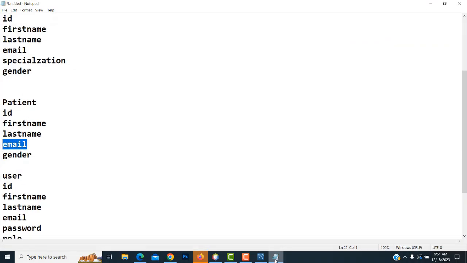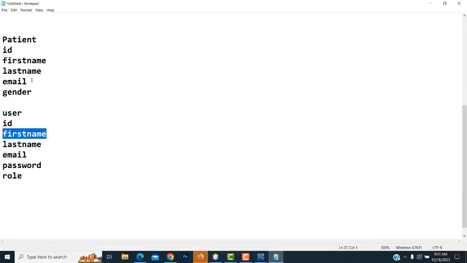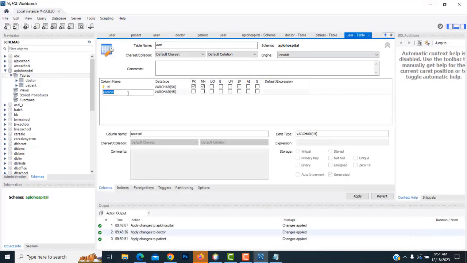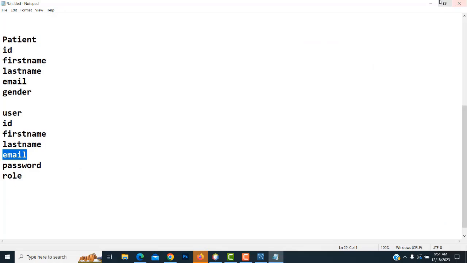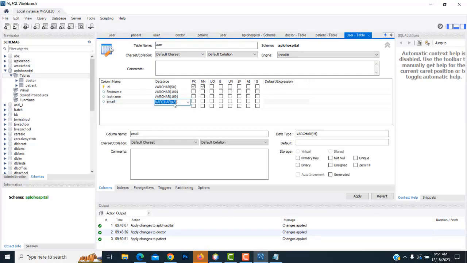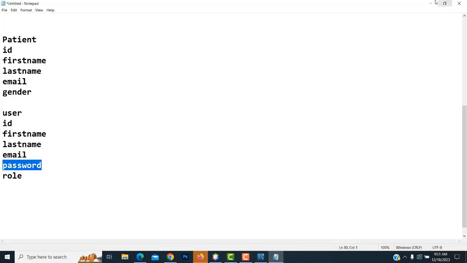Second one is the user's first name. What things have we created here? If you have forgotten, look at the documentation. You will be able to do it. Documentation is a must. You can't work without documentation. Then only you will be able to catch up. Last name, email. Third one is email. Fourth one is password.